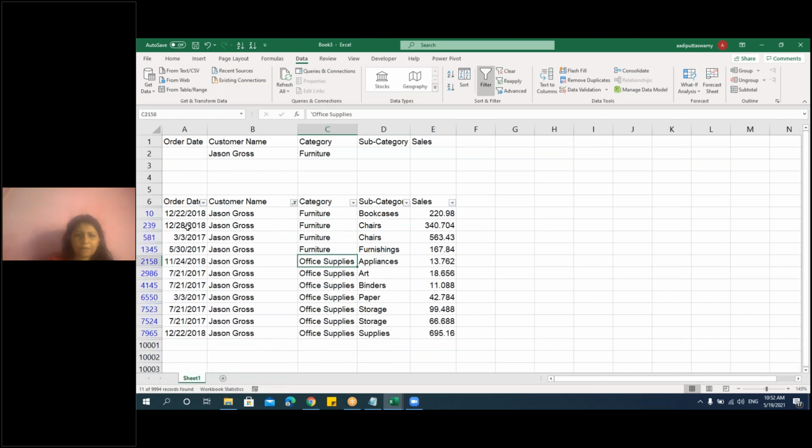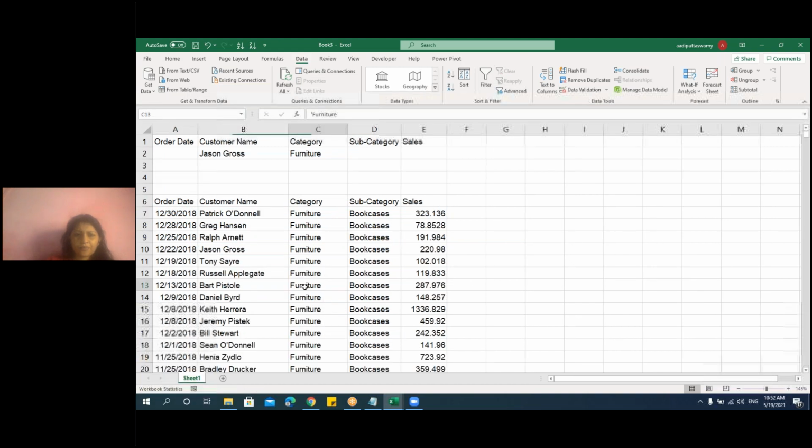Okay. And furniture has got some records here like this. So if you want to filter this and paste the data somewhere, we can use advanced filters. How to do that? Let's say I have this customer name. I've just put some data here. Category, I put some furniture. That is some category here.